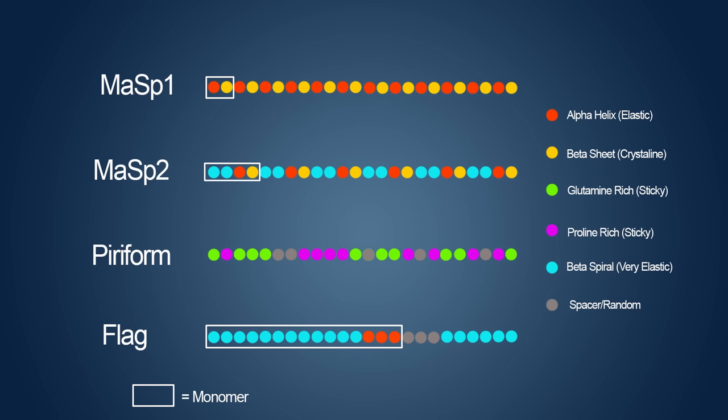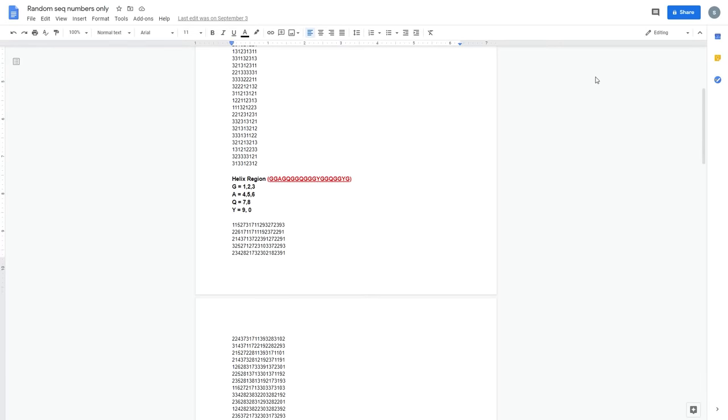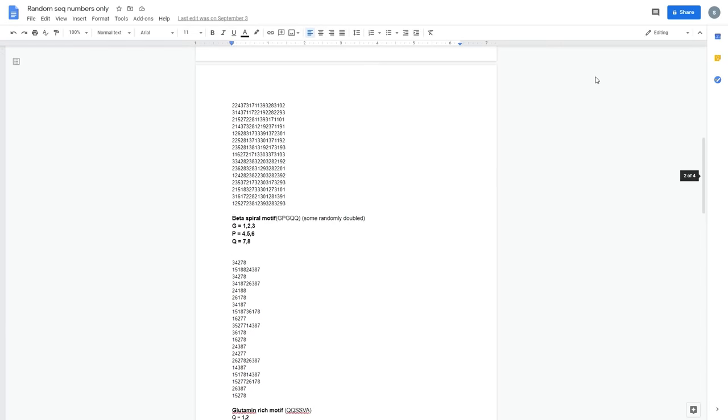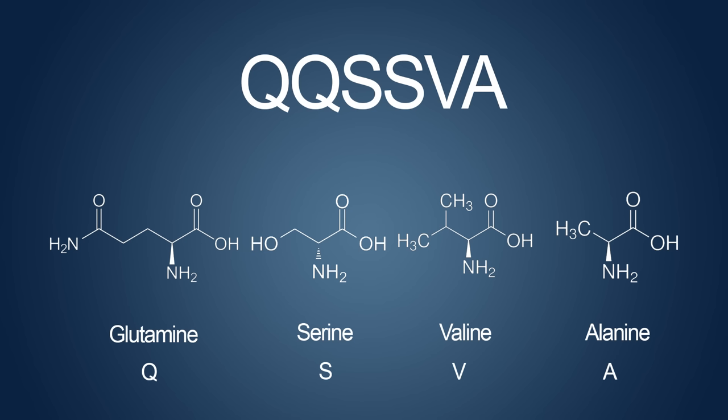For each subunit, I figured out how many of each amino acid I would need, and then used a random number generator to produce strings of numbers from 1 to however many codons I had available for each instance of the amino acid present in each subunit. I realize that sounds convoluted, so let's see one example. I'm going to use the glutamine-rich subunit because it's nice and short. The amino acid sequence is QQSSVA, where Q stands for glutamine, S is serine, V is valine, and A is alanine. So I need 2 glutamine codons, and I have 2 to choose from.